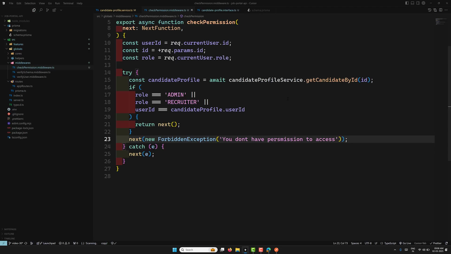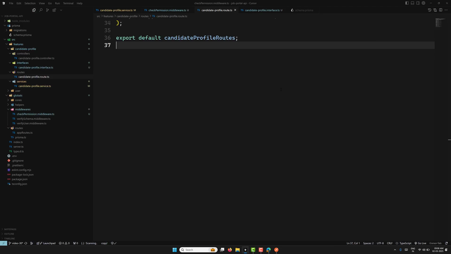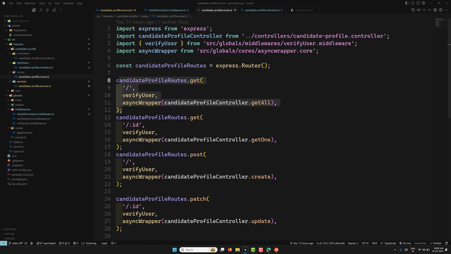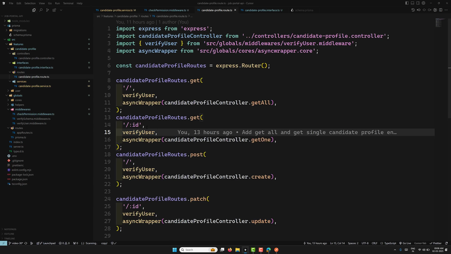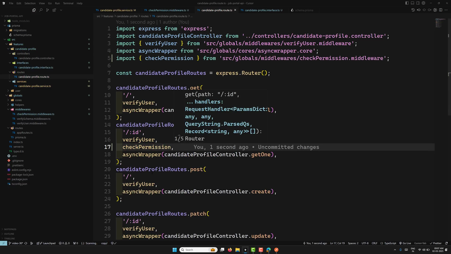Let's go to the route.ts file, that is nothing but the candidateProfile.route.ts file. So let's go to the top. So get single. This one is getting all profiles, so we don't need that one. If you want to get the single one, here we are requiring request.currentUser. The request.currentUser will come from verifyUser. After the verifyUser only we need to write the checkPermission. Okay, so like this, after this one only we need to use it.